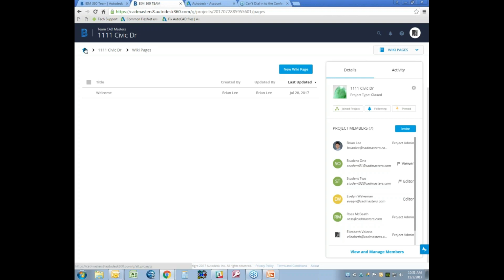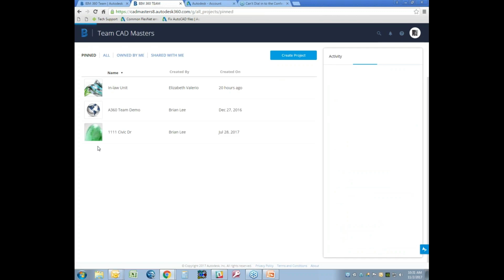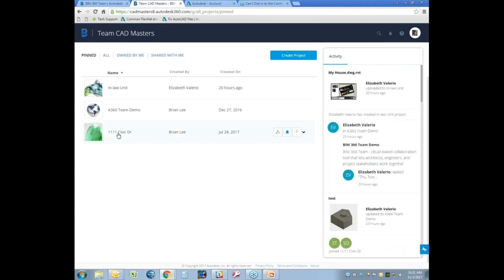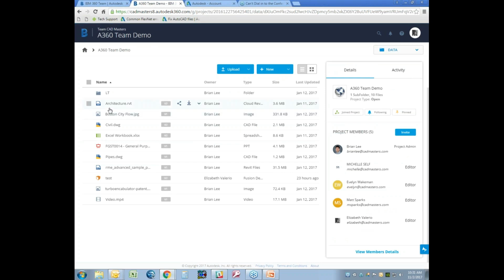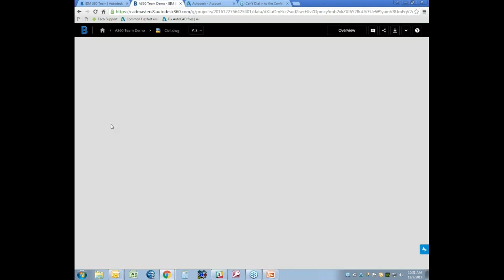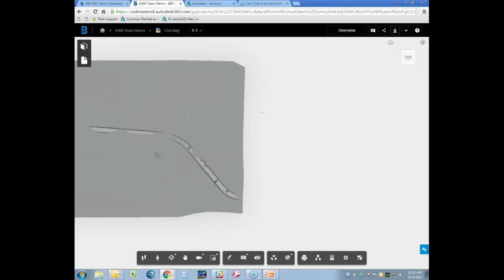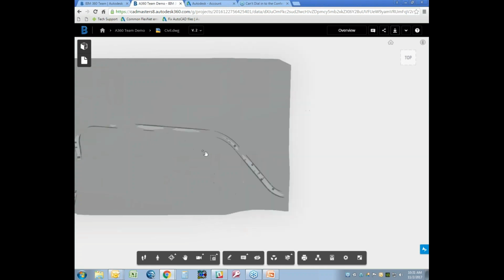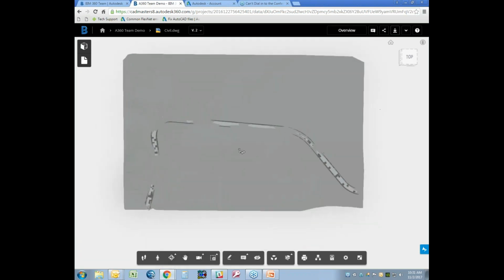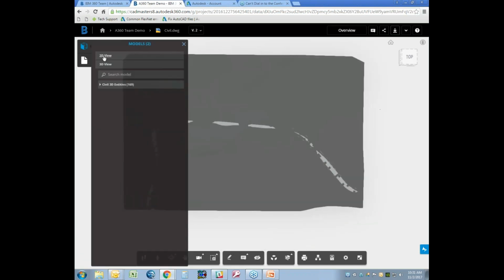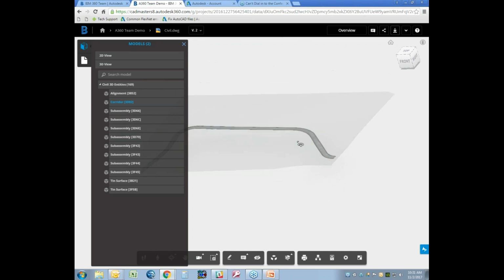So let's see. I did have another project that I wanted to show you guys. I like to point out the Revit features, but we do have some Civil 3D files in here. So here's a Civil 3D file. Okay, so right now we're looking at a surface and a corridor. It's kind of hard to see the corridor in there, but we can isolate parts of the drawing. There's 2D view option, 3D view option, and the Civil 3D entities are also itemized here. So if I want to just take a look at the corridor, I can click corridor, and that isolates it.